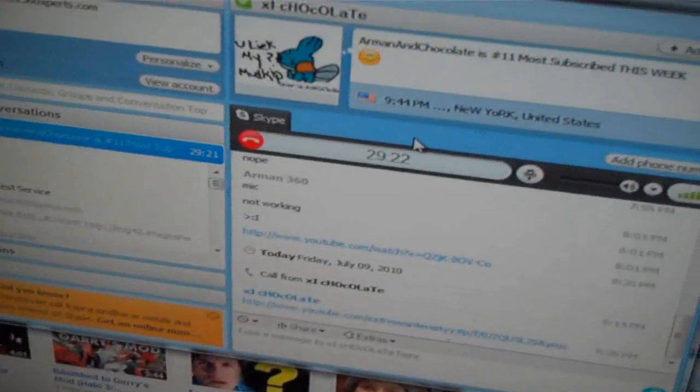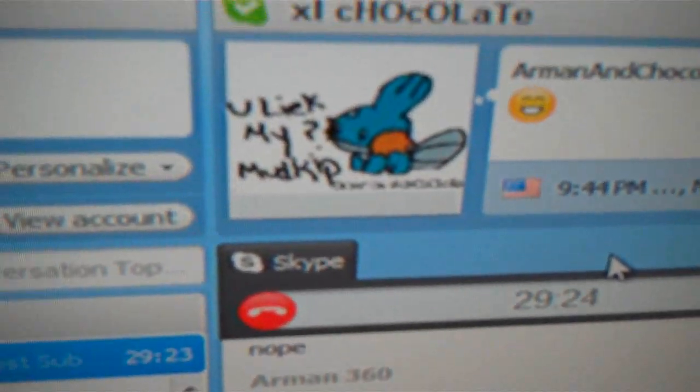Two JTAGs over here. They're just my two main JTAGs. This is my monitor slash TV. You can see I'm talking to Chocolate on Skype. This is my laptop. I use it sometimes when I'm watching TV or something. My Xbox keyboard, so when I'm typing people's gamer tags out.